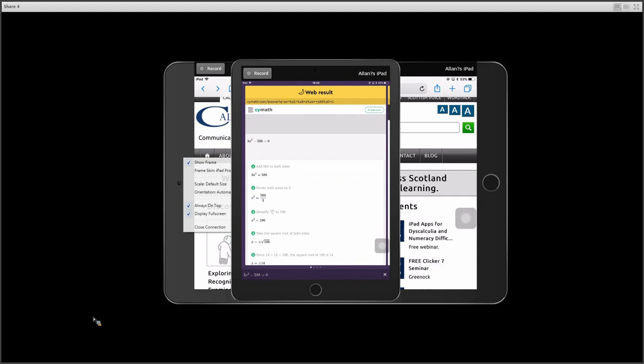It's not found the one that I was expecting. Never mind. Starting off with 3x squared minus 58 equals 0, that's the same as 3x squared equals 588. So x squared is 588 divided by 3. x squared equals 196. So x is plus or minus the square root of 196. So x is plus or minus 14.